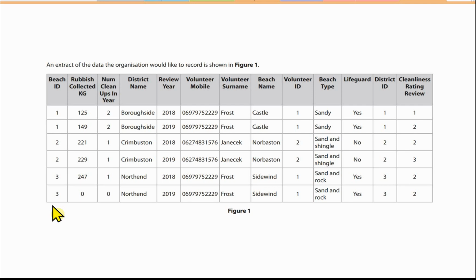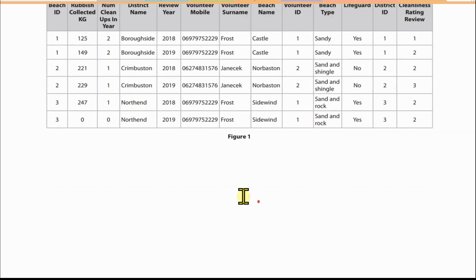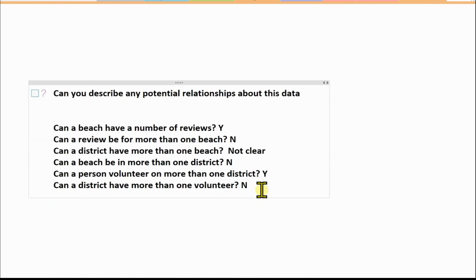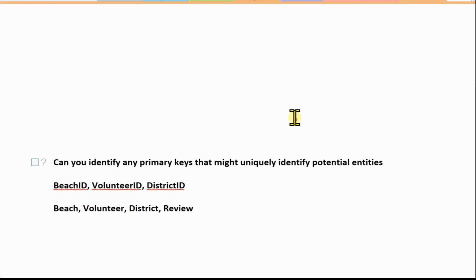I'm going to assume that a district could have more than one beach, although it's not specifically stated in this sample data. Let's scroll back down. Can a person volunteer on more than one district? The answer is yes. And can a district have more than one volunteer? The answer is no. Again, let's just scroll back up and have a look at the data.